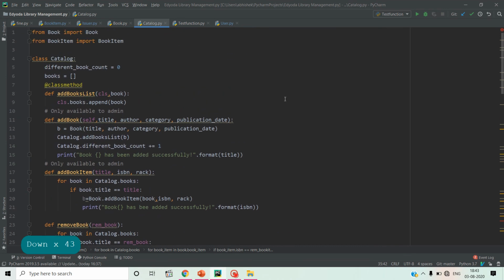In the catalog class we import book and book item. In catalog we take a different book count, which is equal to 0, which is used to count the books when a library issues a book, to count the book number in the library. And we define a books list which contains all the book item and book details. We then define a class method add book list to append all the books.